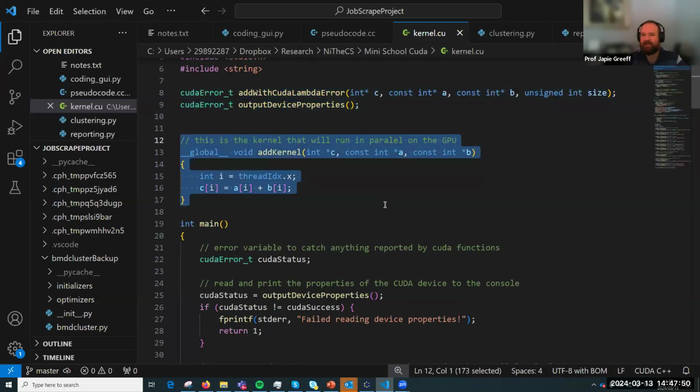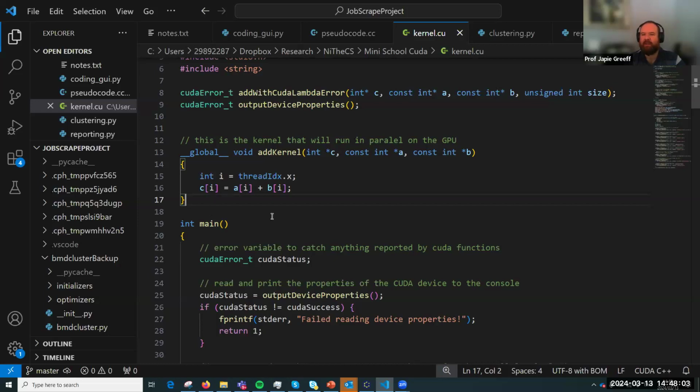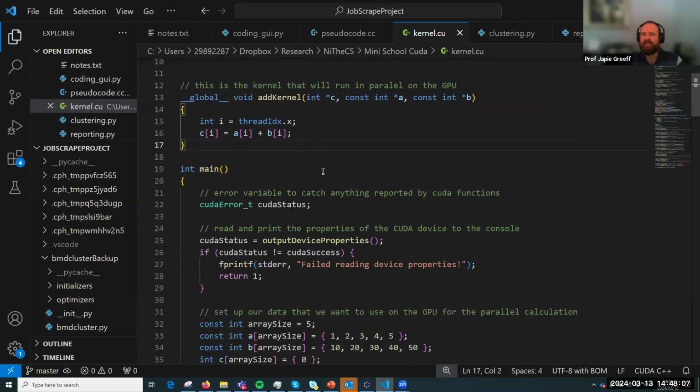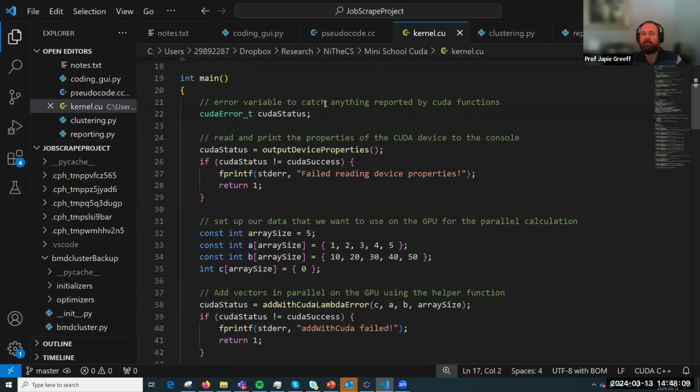As we said, this one is going to take in the 3 references to memory, and it is going to hit them in parallel, one by one, looking at the thread ID to see how far into the index of the array to run each of the individual thread operations. Then we have our main.